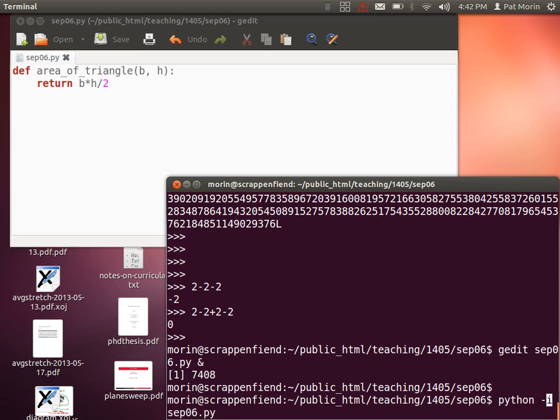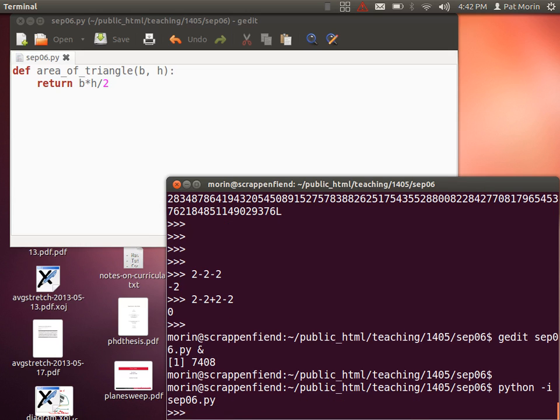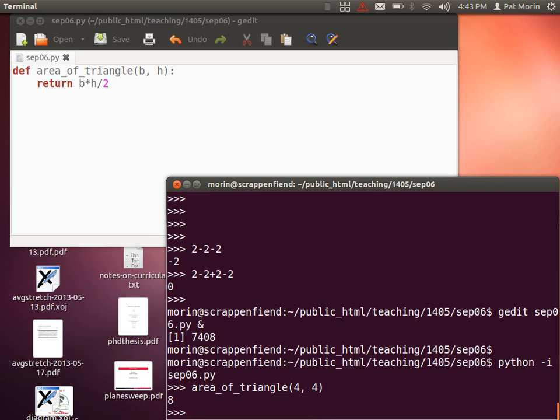We'll fire up Python. We'll have it load this file, and this -i here tells it to enter interactive mode, because right now this is just a function. If we just run this file, it won't do anything. So we'll go into interactive mode after reading that file. Now we've defined this thing, and let's say the base is 4 and the height is 4. What should the area be? 8. 4 times 4 divided by 2, that's 16 divided by 2 is 8. And indeed, it gives us the right answer. Okay.